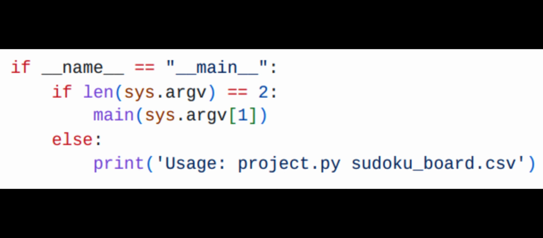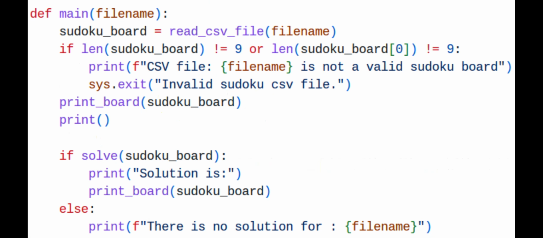The program determines the number of arguments. It assumes the first argument is the name of a CSV file containing a sudoku board, otherwise it shows the user how to type in the name of the file. The main function calls for the final sudoku board to be printed if it contains 9 rows and 9 columns, otherwise the terminal will print an error message.